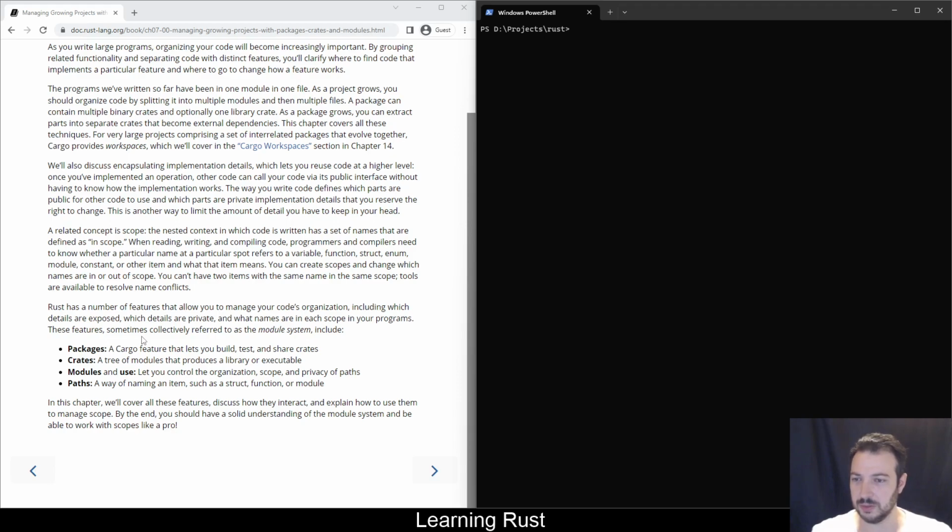Modules and use let you control the organization, scope, and privacy of paths. Paths are a way of naming an item such as a struct, function, or module. In this chapter, we'll cover all these features, discuss how they interact, and explain how to use them to manage scope. By the end, you should have a solid understanding of the module system and be able to work with scopes like a pro. Okay, let's dive in.